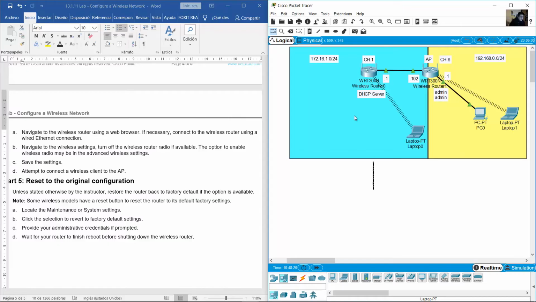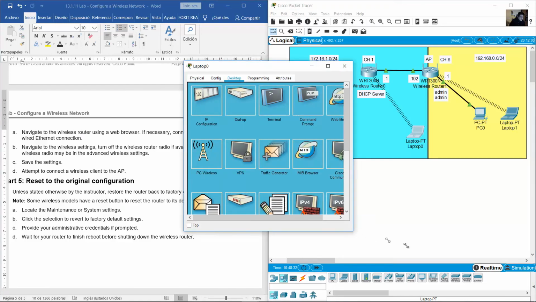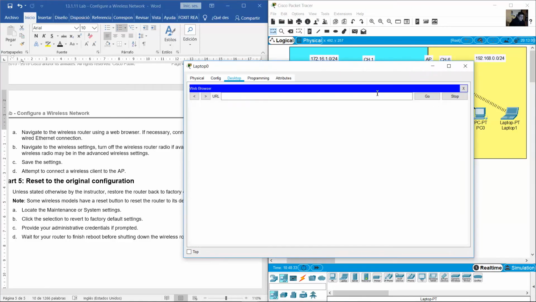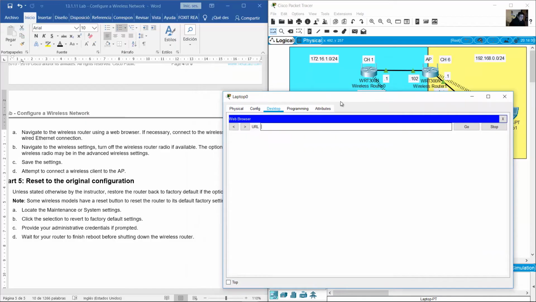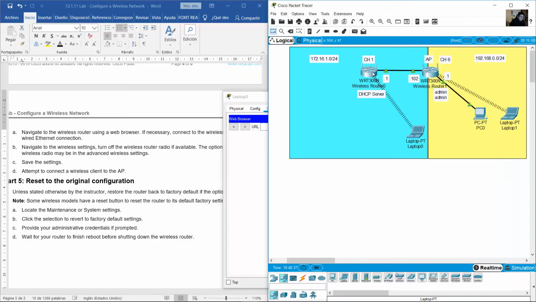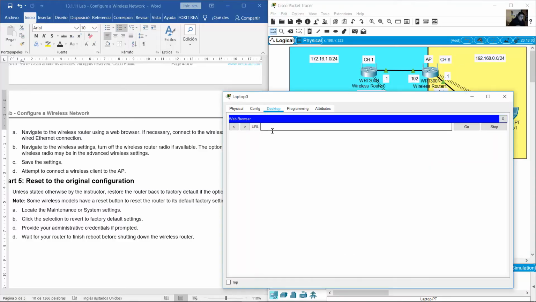Okay, navigate to the wireless router using this laptop. Click here on the web browser and navigate to this IP address, the LAN interface: 172.16.1.1.